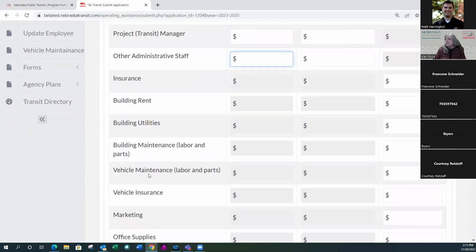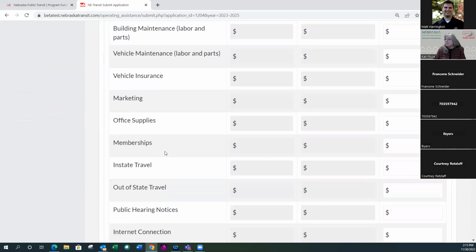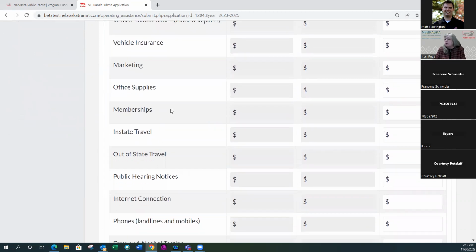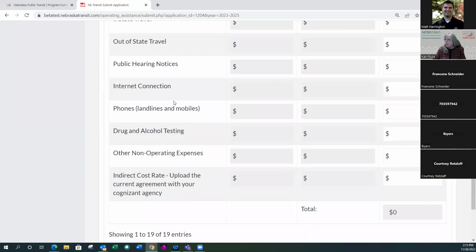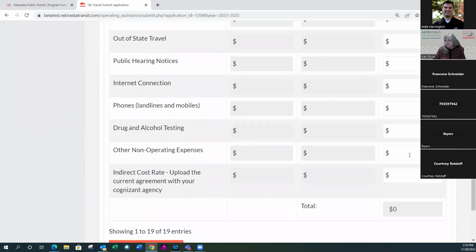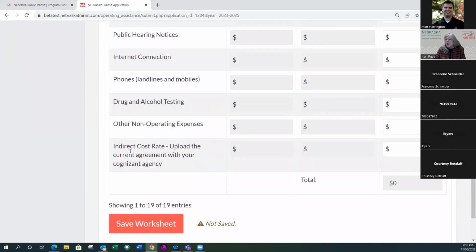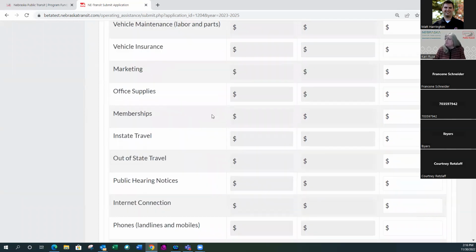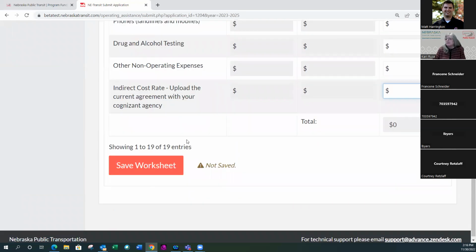Insurance, building rent, vehicle maintenance, office supplies. We have quite a list of items here for you that are already pre-populated, but we also have a line for other non-operating expenses if we've missed something. The indirect cost rate is not going to apply to most of you. Just a few agencies have and claim an indirect cost rate. But if you do claim an indirect cost rate, we want that here. And we'll talk more about that in a couple of worksheets. But after you complete all of this information, then you would click Save Worksheet.